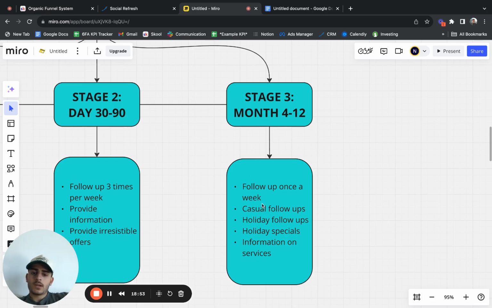So follow up once a week, very casual follow-ups. These can be holiday follow-ups, holiday specials, information on your services here and there, some videos here and there. Just really trying to make sure that they remember that you're there. Like a holiday follow-up, wishing someone a Merry Christmas, wishing someone a Happy Thanksgiving, or pitching or informing them on your Christmas special that you have running. Little things like that will help remind them that you're still there, maybe pique their interest. Maybe they just got a Christmas bonus. All these little things can potentially pop up just from being very persistent and following up from month 4 until month 12.